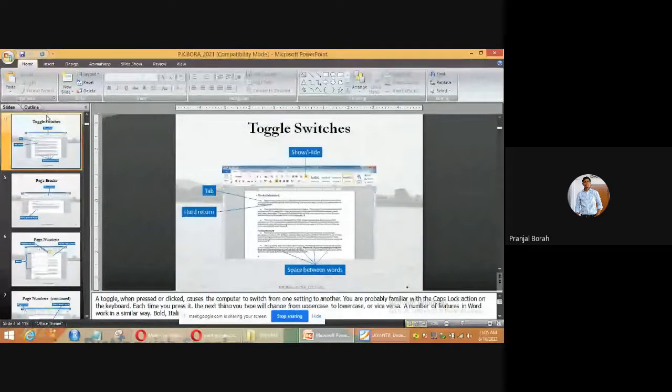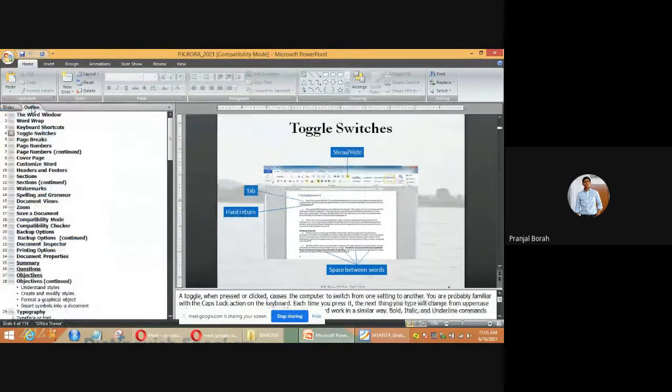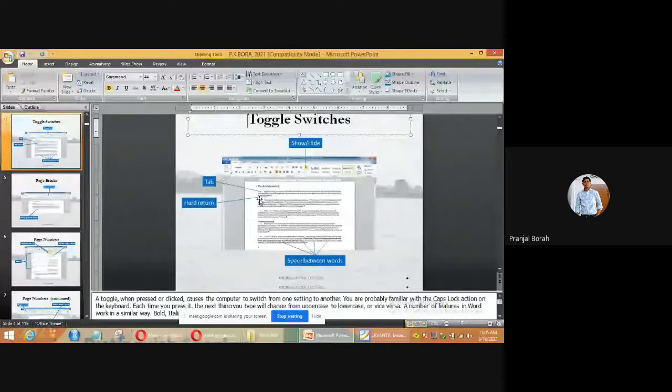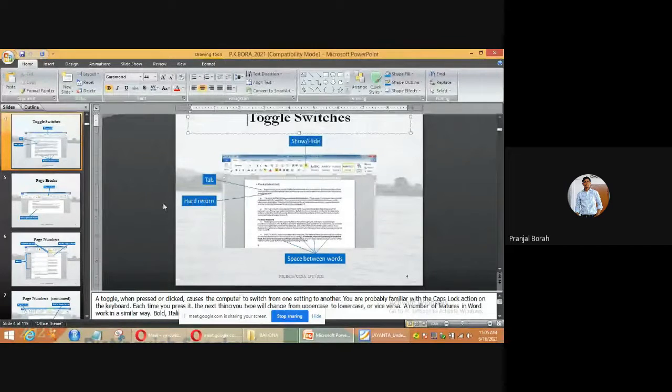And the other view is outline view. Outline means all the contents are reflected in one place. So this is simple, and the text formatting part is also the same as in Word or Excel. Same format is there. I'm not going to discuss that part.